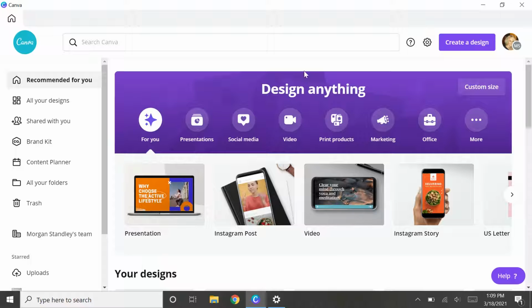Today what I'm going to do is walk you through the Canva platform. Once you sign up for Canva, and again, it's free, you can go to canva.com to sign up and get immediate access to this program. Once you've done that, you are taken to your Canva dashboard, which is the screen right here, and it's basically like your mission control for Canva.